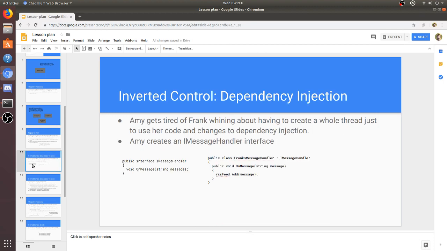And he grumbles enough that eventually Amy gets tired of it. And so they decide to use dependency injection, which is a form of inversion of control. Amy creates an IMessageHandler interface. What should we do when a message arrives? Frank implements that interface here, OnMessage: I want to add it to the RSS feed. So now when that log parser object gets created, one of the parameters, possibly a constructor parameter, takes in an IMessageHandler, Frank's message handler, and then Frank can just call start.